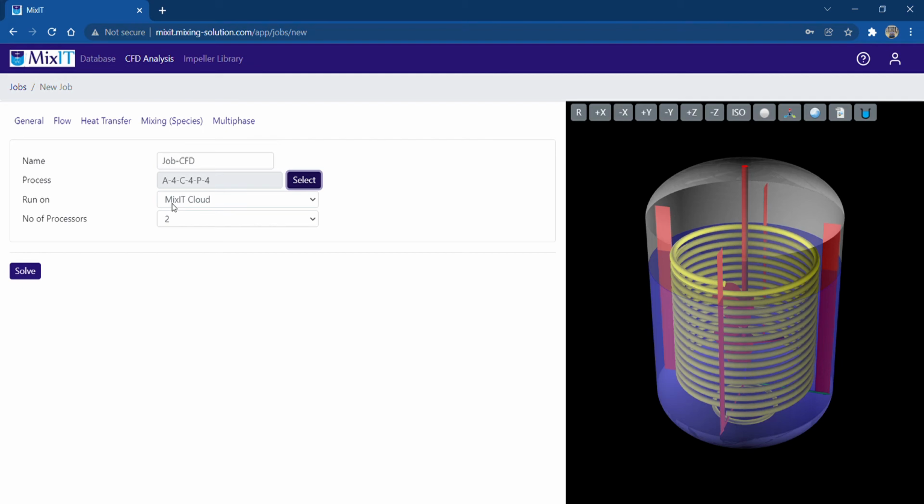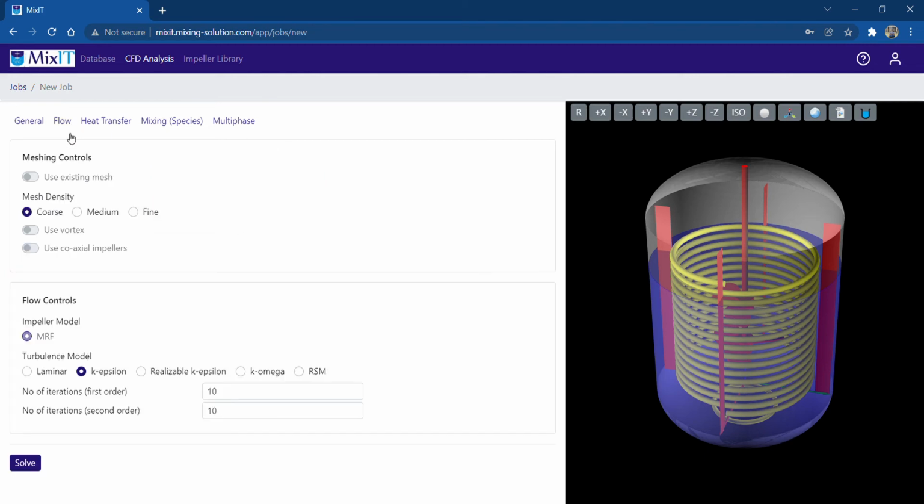You can choose either MixIT Cloud or your own server or Linux machine if you have one, and then you can choose the number of processes to run the CFD on. You can also choose the mesh density or mesh quality, and the type of turbulence model for computation. If it's a laminar flow regime, you choose laminar, or if it's turbulent, you can choose one of these available models. You can even choose the number of iterations for the different discretization schemes, for your first order and second order iteration.